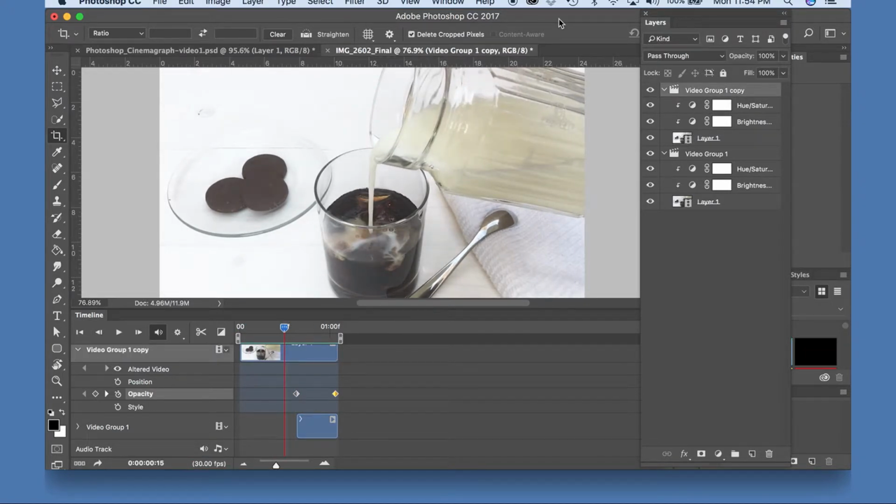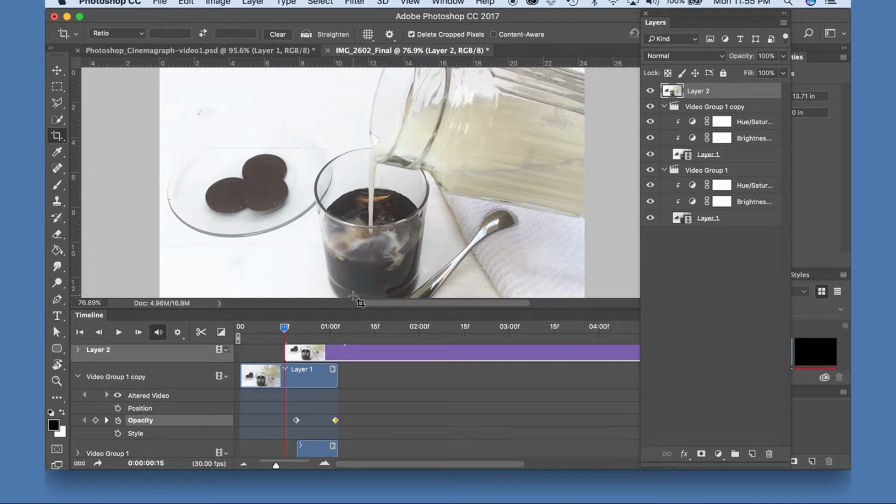The next part is to create a still image to restrict the movement to one part of the video. You'll notice that several areas of the video are in motion, not just the cup of coffee and milk. So what we need to do is click the top layer in the layer stack, and then press Shift, Option, Command, E, and right there we have created a stamp visible layer. This layer is a still image, just like a regular image of a photo that we would typically use in Photoshop.